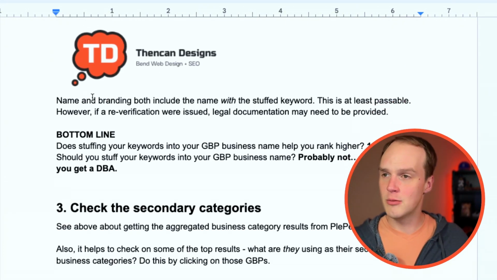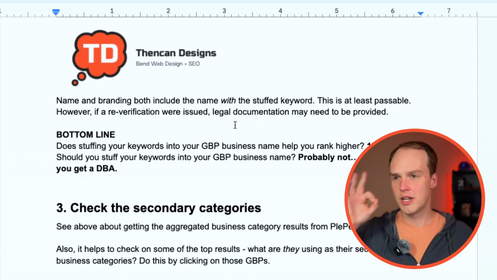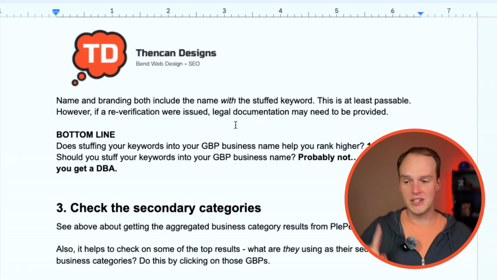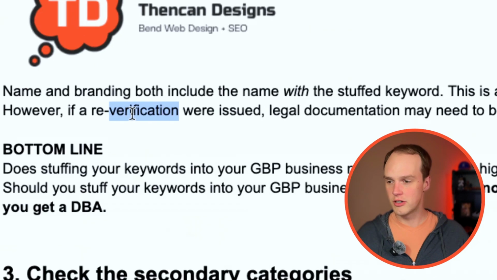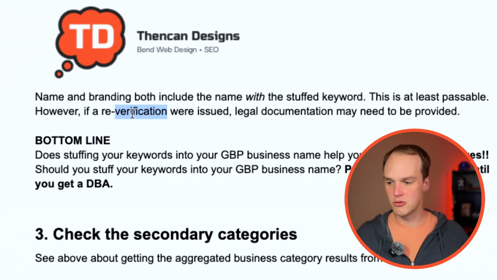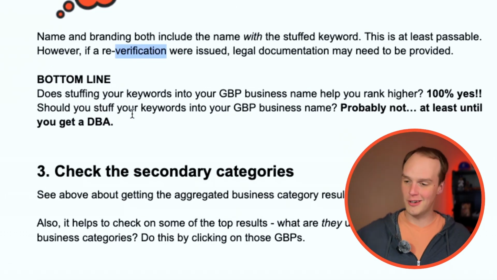I call it that. Anyway, the name and the brand name are the same with the keyword, so that's good. However, if I didn't have legal documentation and a re-verification was triggered, then I could have issues because you need to have legal documentation to back it up. My profile could get suspended. So that's why I filed the DBA.